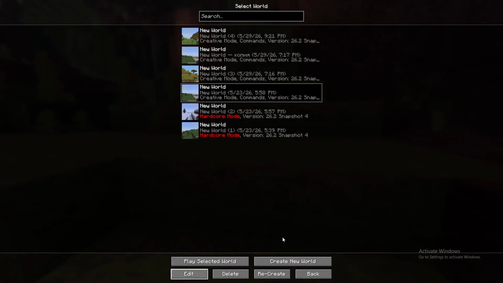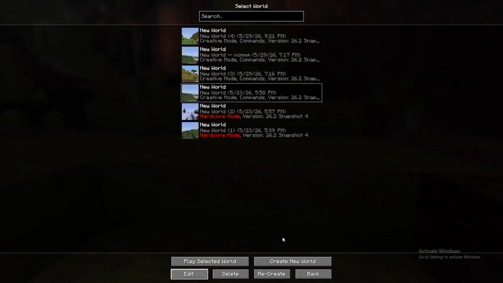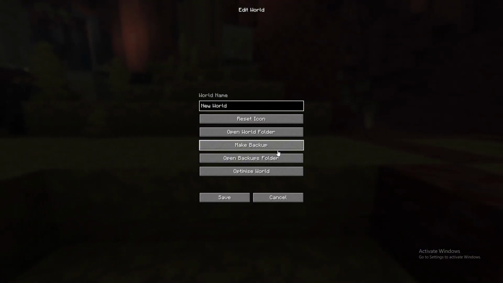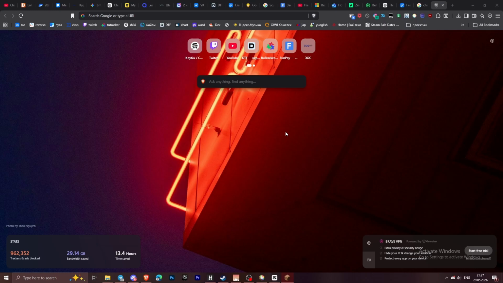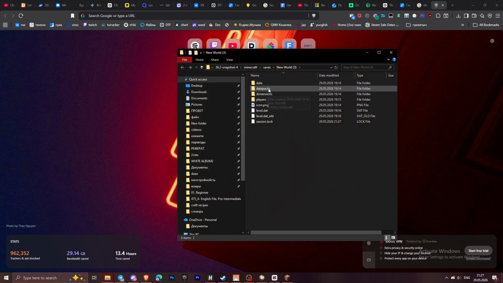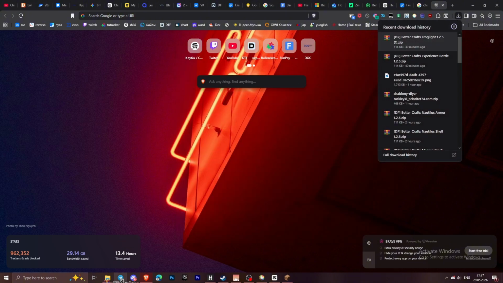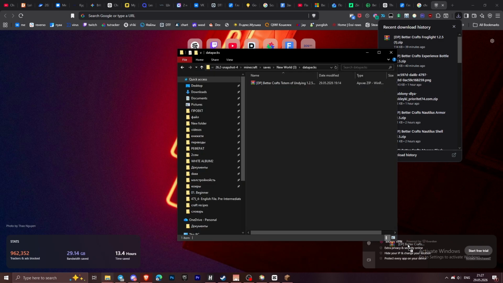To install a data pack to your existing world, guys, you just need to select your world and click edit. Here we need to open world folder, and the folder is opened. Here we can see data packs folder. We need to open this folder, and after that we just need to drag and drop this file that you just saved on your PC. We moved that file to the folder, and that's it basically. The data pack is successfully installed.